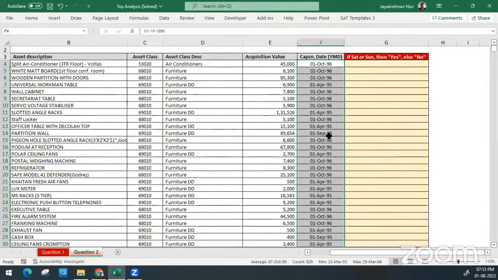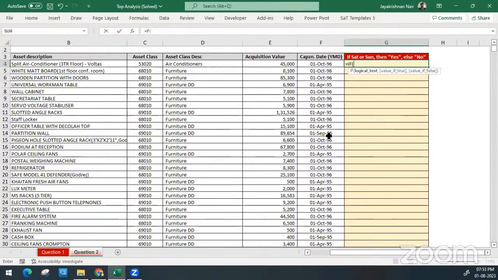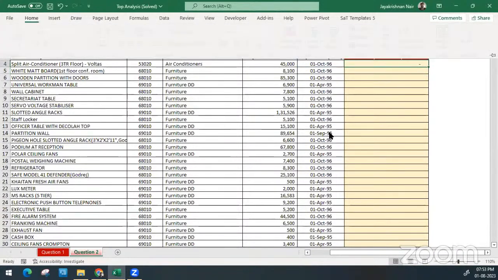That converts the date. Once the date is converted, I can do a comparison or build a logic on it. So I'll say equals IF the WEEKDAY using this date comes out to be greater than or equal to 6, that means it's a Saturday or Sunday. In that case, consider it as 1, else 0. And that gives me the result in this case.